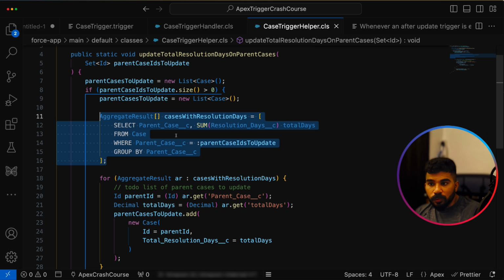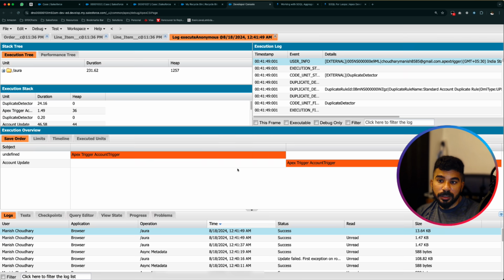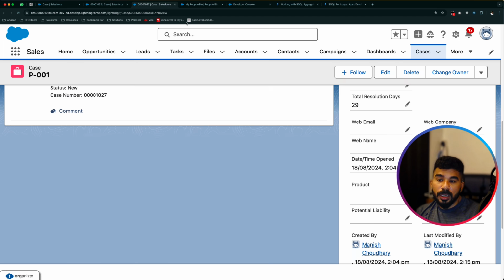Now, if you are sure that the result set of this query will be under 2000, and this depends on your company's use case, then you can go ahead with this solution, and this actually is a good solution. I would implement it wherever the result size is kind of small.